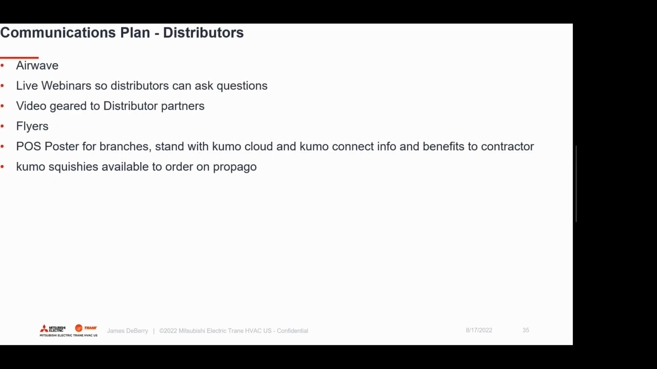Similar to the contractors, we'll also want to get this information out to distributors in the same way with Airwave Bulletin. We talked about doing some webinars and video geared specifically for distributors. And in addition, for distributors that have physical locations, perhaps some point of sale posters that they could put up in their branches, or perhaps pull up banners that are promoting Kumo Cloud within their locations.